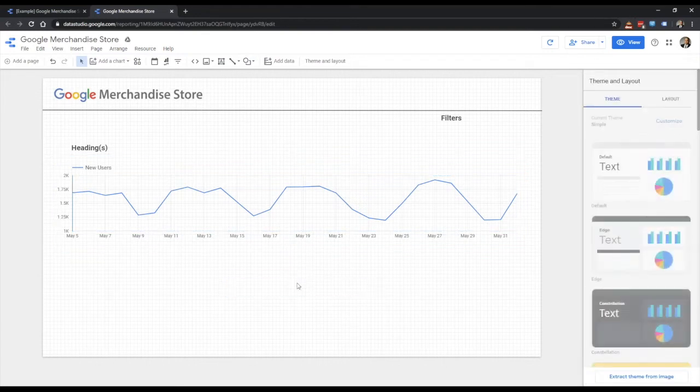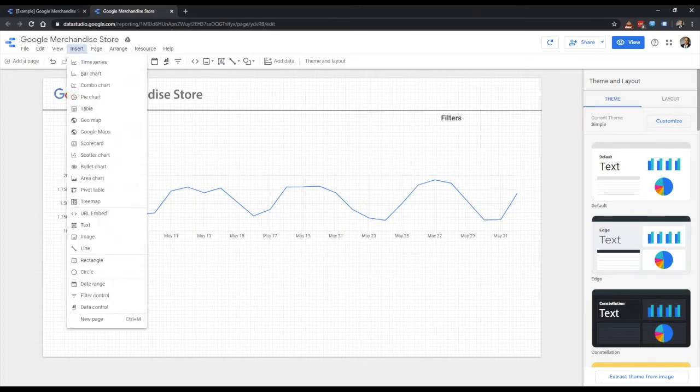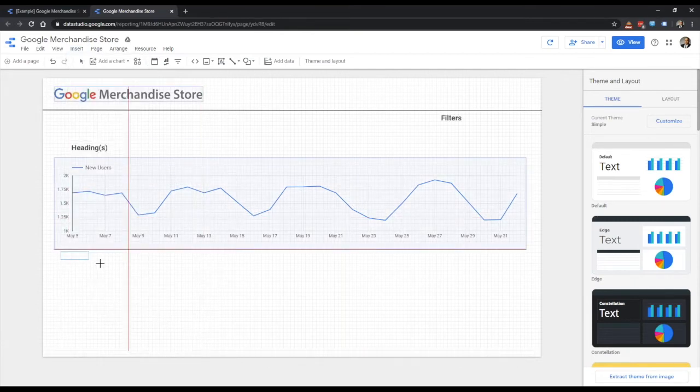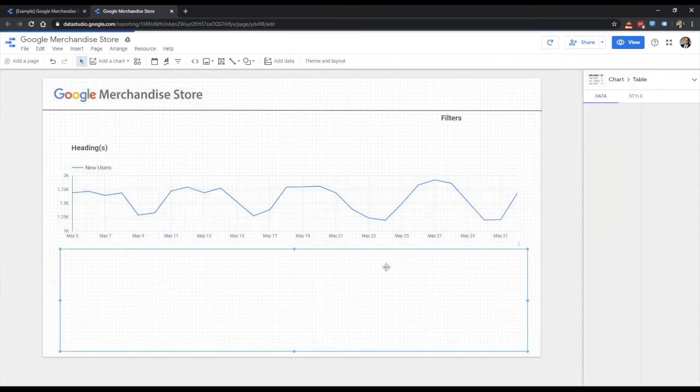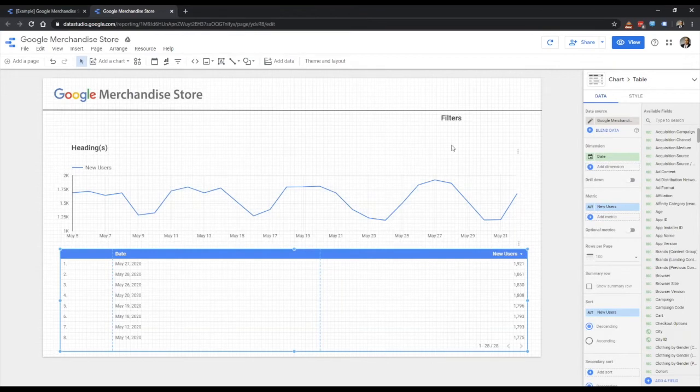So we'll go ahead and delete the placeholder for that. We'll go back up to the top. This time we'll go back to the insert menu. I'm going to select a table. And once again, I'm going to drag and drop to the space I want it to take up. Okay. So I see here that we have two charts already.